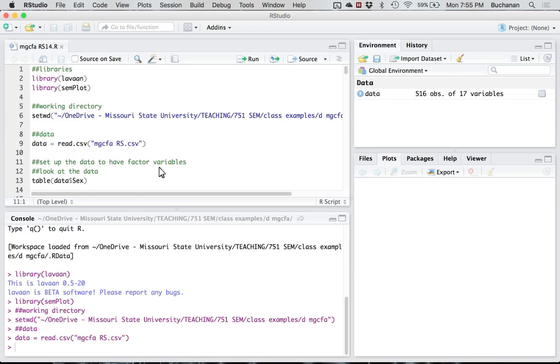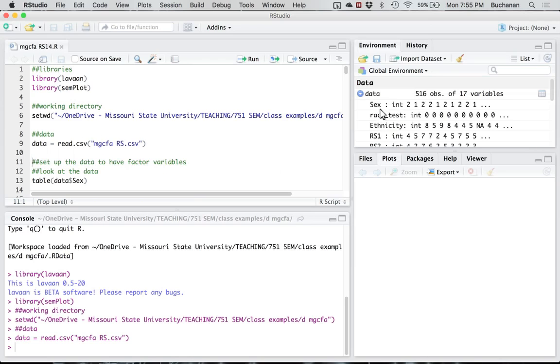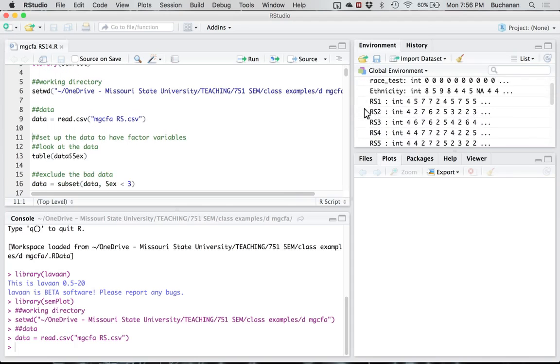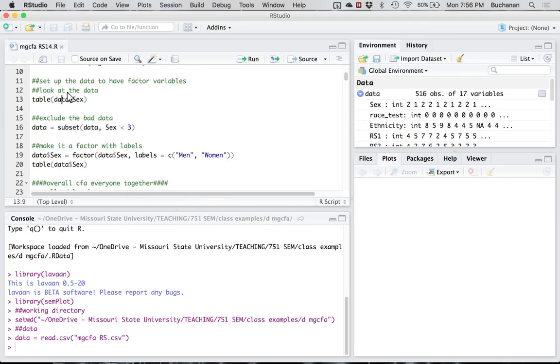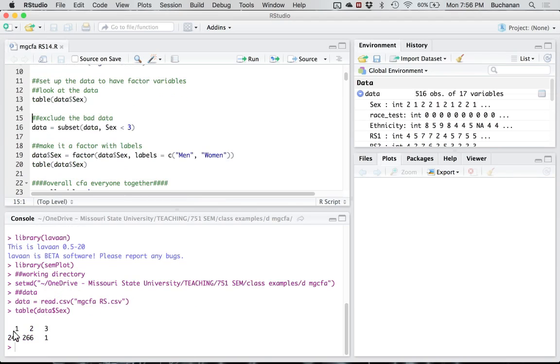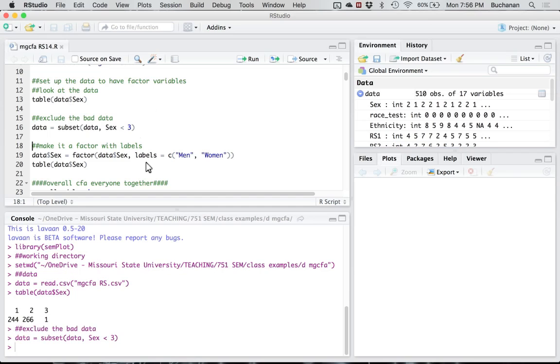So I have my multi-group resiliency scale. It's got 3 columns: sex, race test, and ethnicity. If you're interested in the ethnicity one, use the race test variable that collapses groups in a usable way. And then I have all of my questions, RS1 through 14. But I'm going to examine my sex variable, and it's not factored. It imported as an integer, so I need to fix that. And it's got this other category, or none, that I need to get rid of because I can't clearly compare to one person. So I'm going to subset out that 3.